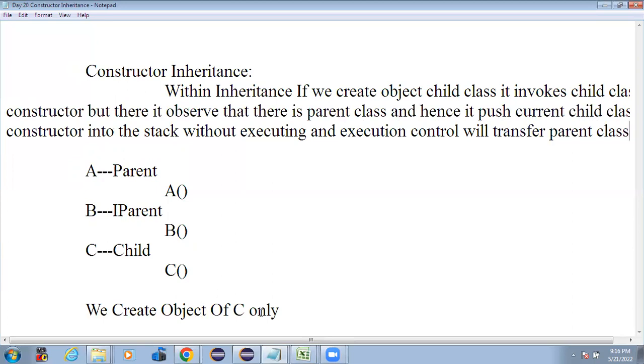Means that when I create an object of the C class, it goes to the C class constructor, but there it observes that there is a parent class, that is B. Hence it pushes this constructor into the stack without executing it, and execution control goes to B. Now when it goes to the B class constructor, it observes that there is a parent class, so again it pushes the B class constructor into the stack, and execution control goes to the A class.